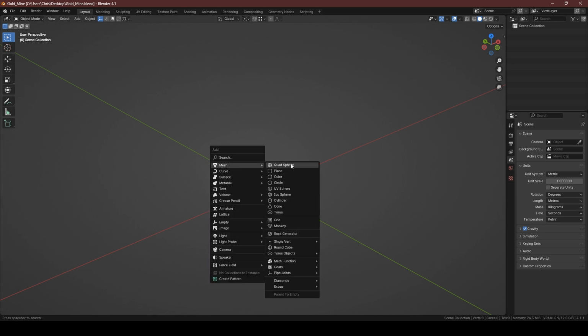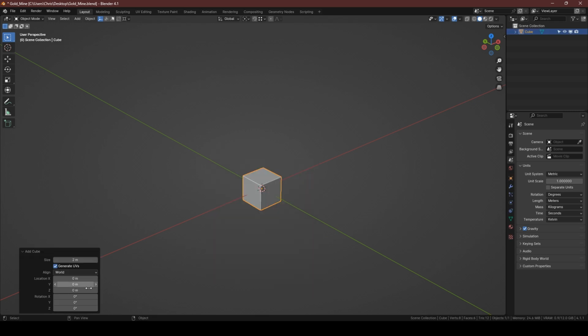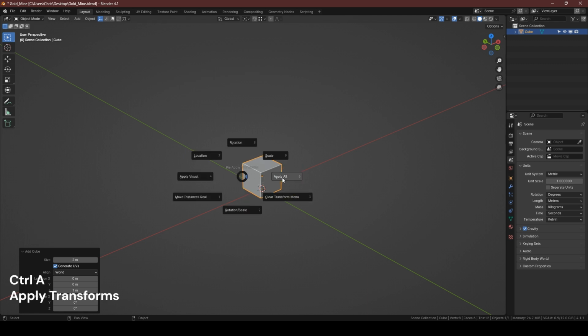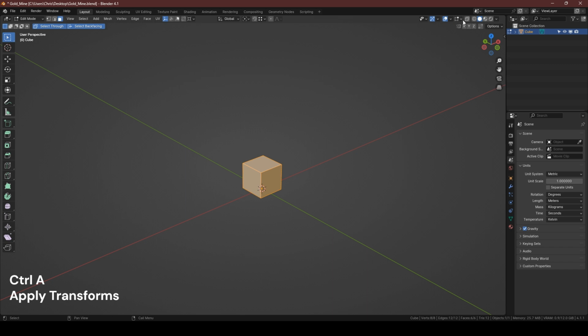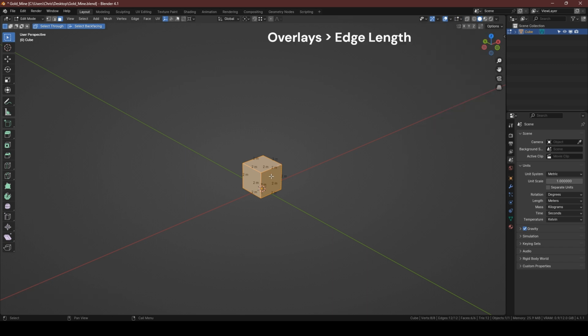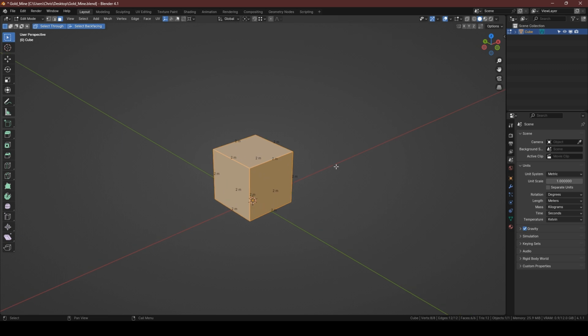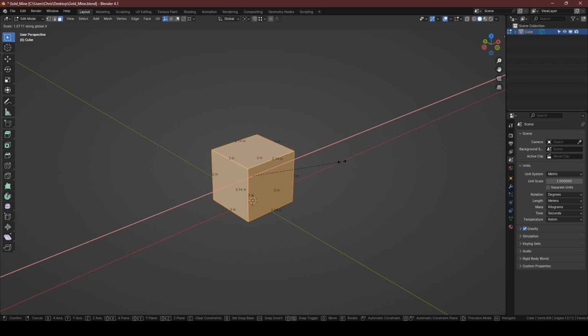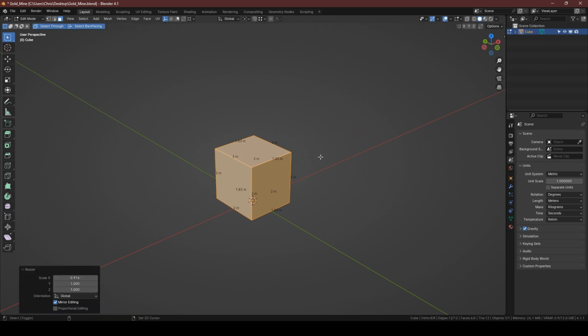So over in Blender now, first thing I'm going to do is add in a cube, move it up one on the Z-axis, so it's sitting on the ground plane, and apply all the transforms to place the origin at the world center. And then just in the overlays, I'm going to turn on edge length because we are going to be using some precise measurements for this first part. I've already written down some that I found online. You can do your own research on this.